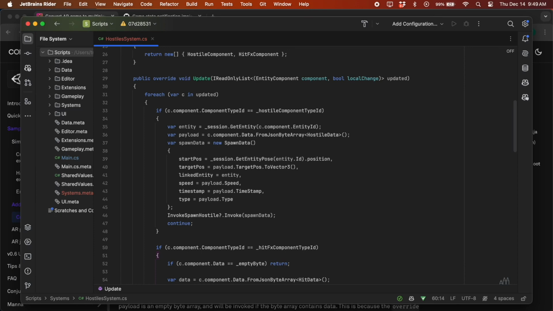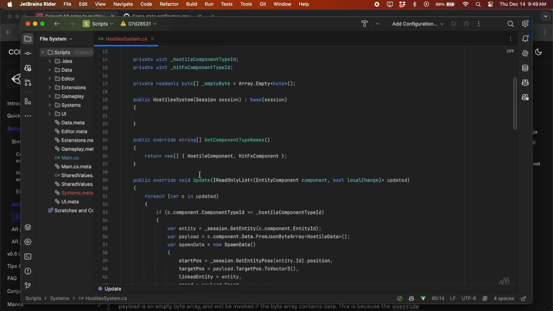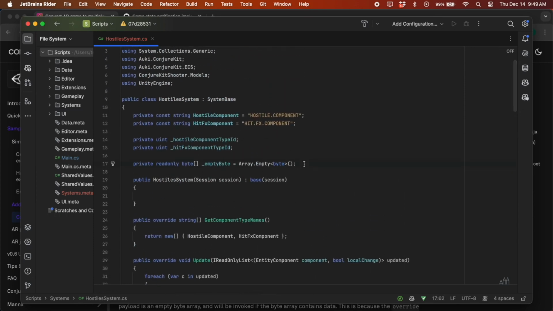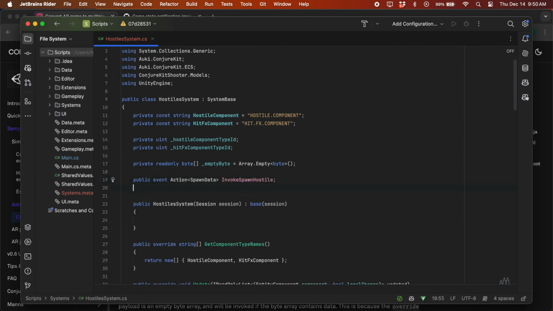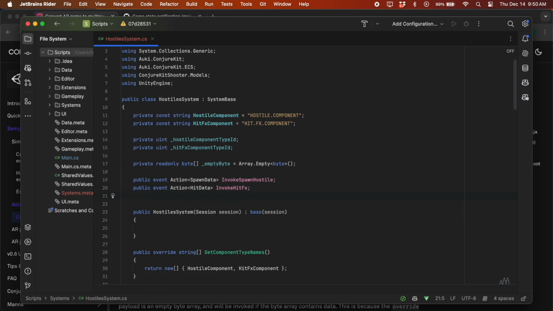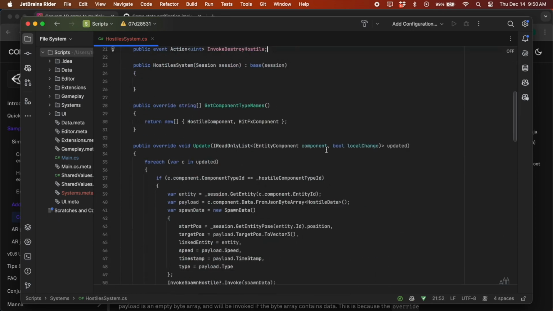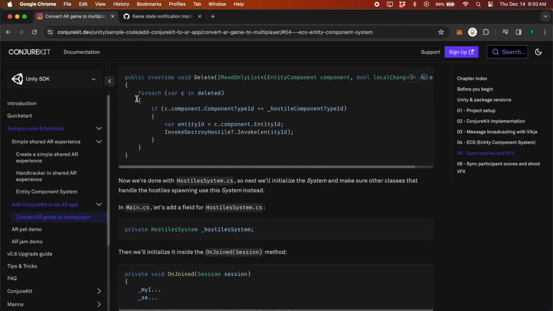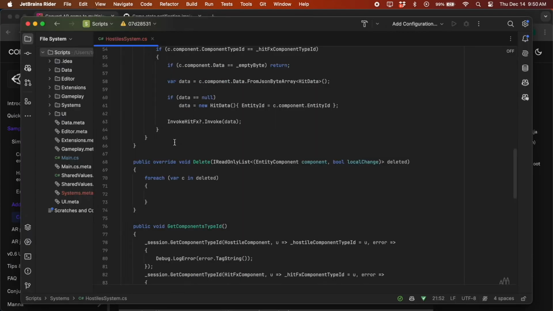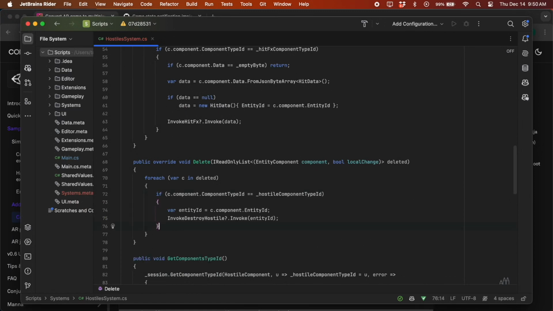We've invoked some actions here, invoke spawn hostile and invoke hitfx, but we haven't actually declared them, so let's do that now. And we'll need one for invoke destroy hostile too. For the delete override method, we just need to call invoke destroy hostile. That's it for the hostile system class.